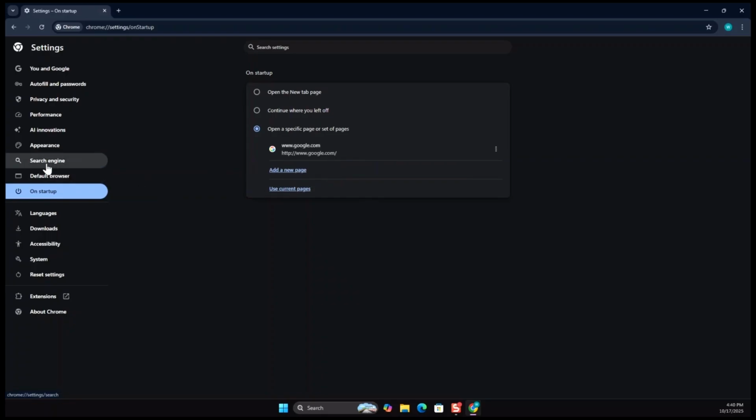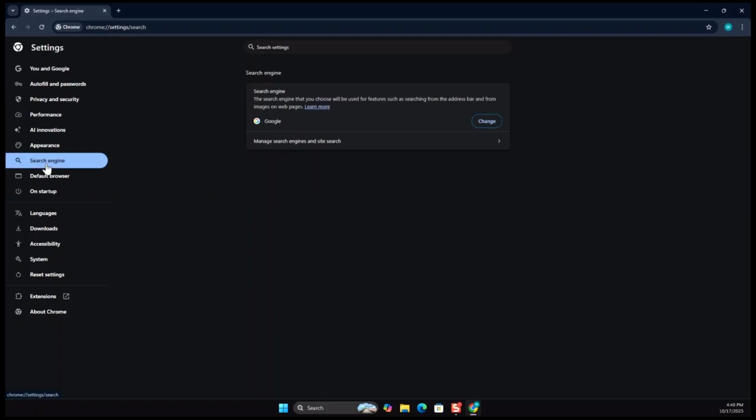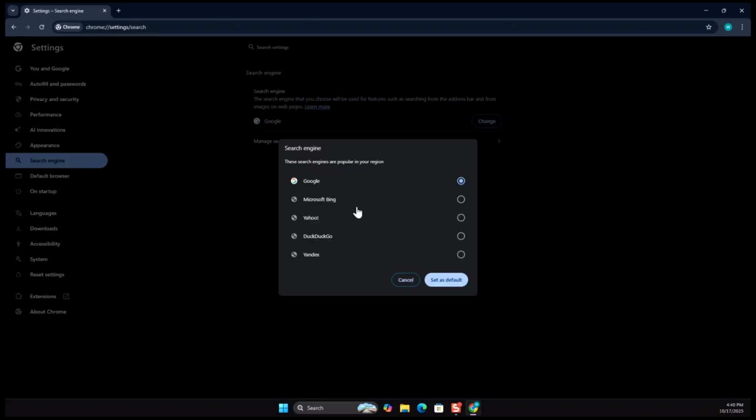Now, one more added bonus. Let's say if you want to search something from anywhere in the browser or address bar, then also change the search engine. So if anything is here like Yahoo or MSN or Bing, you can change from here and select Google and set as default.